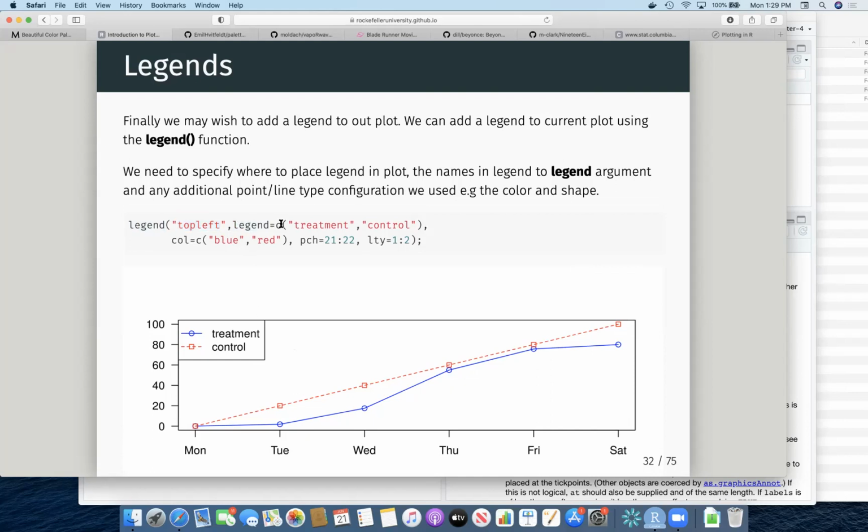We tell it what we actually want to put in the legend. So here we want to have a legend covering treatment and control. And then we need to tell it in the pairwise way, right? So treatment was blue, control was red, treatment had PCH 1, control was PCH 2, and I tell it the line styles too. Okay, so it's going to make the color blue for that one, red for the second. The PCH will be 21 for this one, 22 for that one.